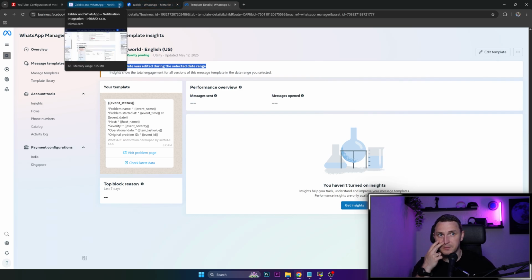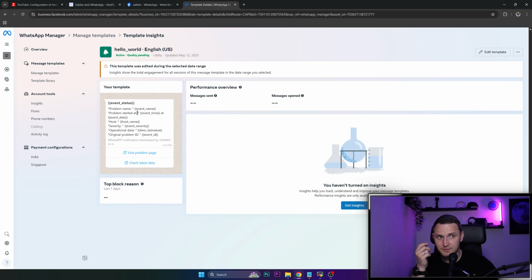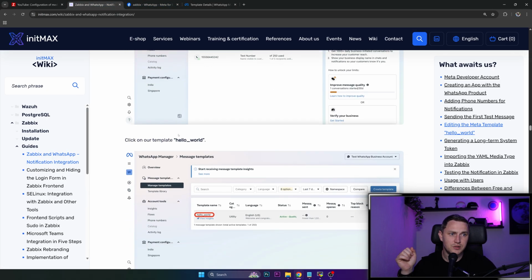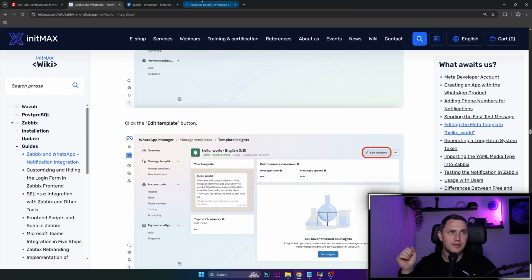And I made some mistakes here. I think the problem is an extra space here. If there were no space, then the asterisks would actually turn this part bold. But I need to fix it, and I will be able to do that only tomorrow. But for you, you need to go to manage templates in Hello World, edit template.